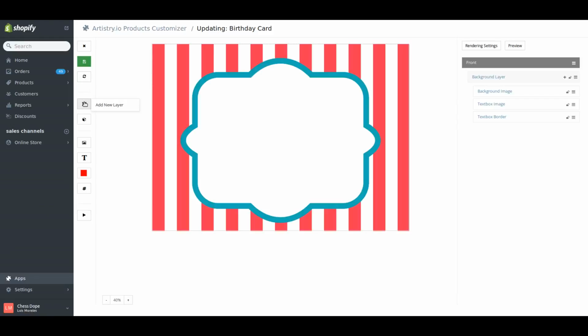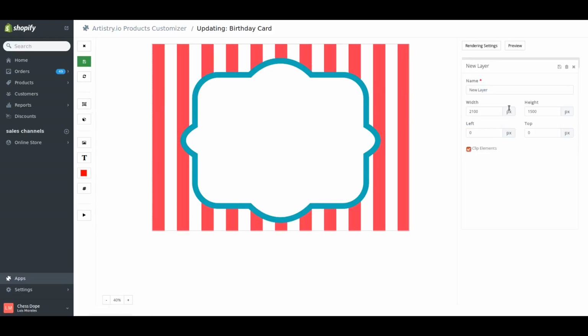Then this button is to add new layers to the design. And you can add any number of layers. Just click on add layer, and you can name it however you want. Let's call it top layer, whatever. And each layer can have its own dimensions and position, right?